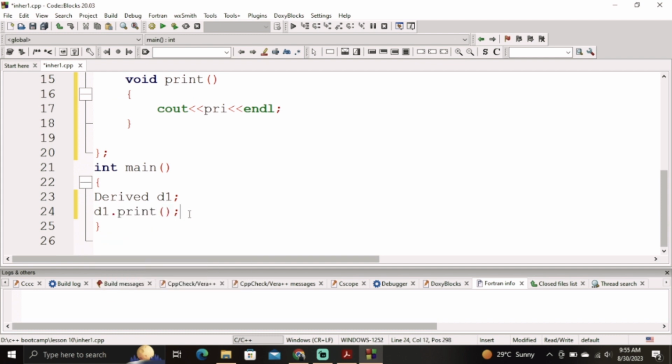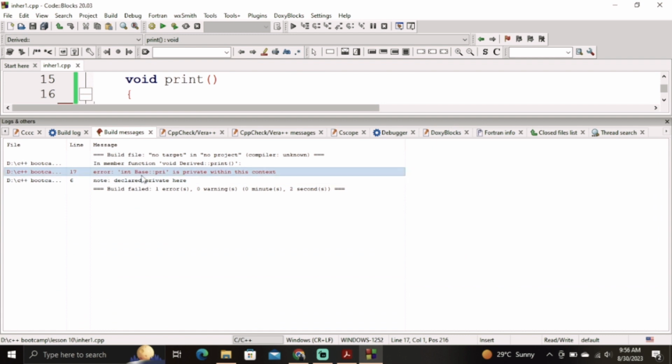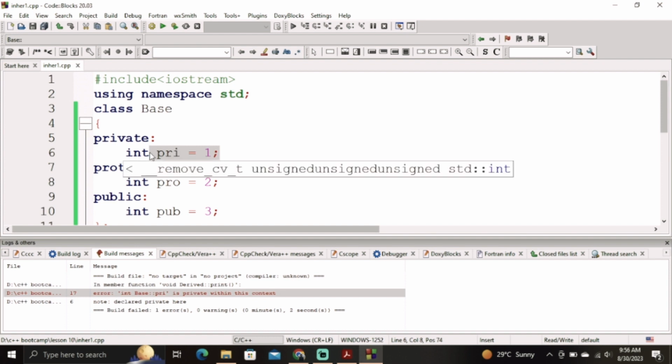Now let's try to print. Let's try to understand the concept that I wanted to tell you. Now let's run this program. Something happened, nothing. But here is an error, which I told you about earlier, just to observe: integer Base pri is private within this context. That means anything that has been declared in the private section cannot be accessed in your derived class. This is one concept. You got the idea? Try it for yourself as well.